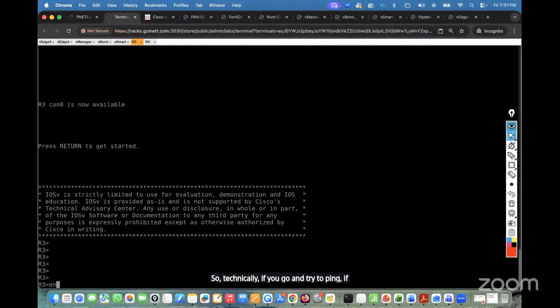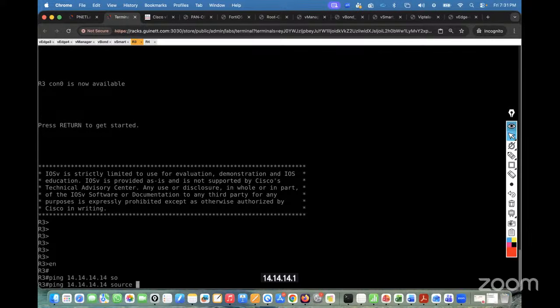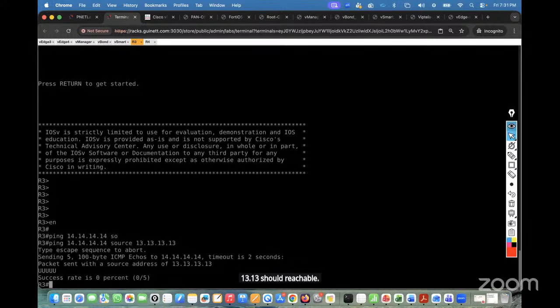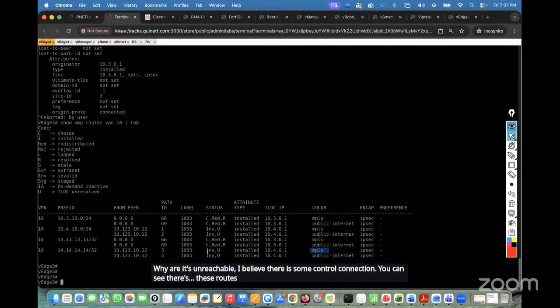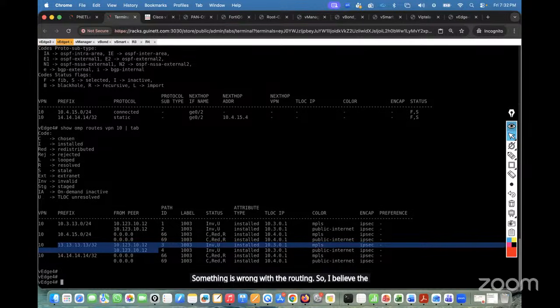So technically, if I go here and try to ping 14.14.14.14 with source 13.13.13.13, it should be reachable, but it's showing unreachable. Why is it unreachable? You can see these routes are showing invalid. Invalid means something is wrong with the routing. So I believe the control connection looks down.